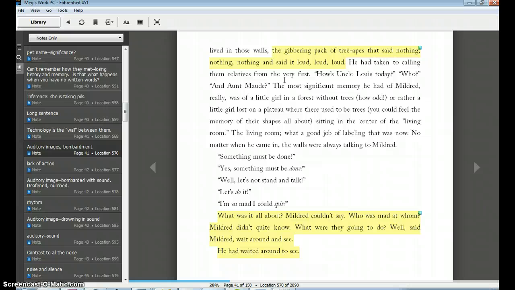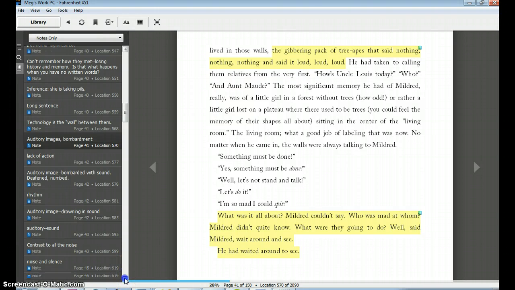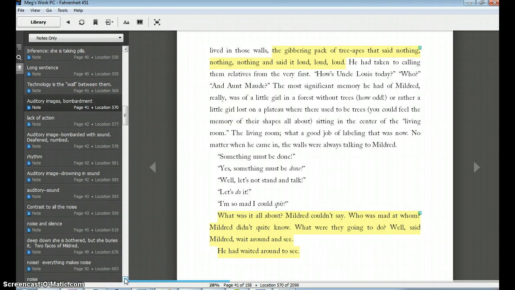I don't have to search, remember, hey, do you remember when that quote was where he's on the train and all the sound is coming out and he compares it to vomit? What page was that? What chapter was that? Think about the lag time that might go between this quote about the gibbering pack of tree apes and me finding the quote about the train. There's such a long lag time that it might be harder to knit together a thread, an idea that's running through these.